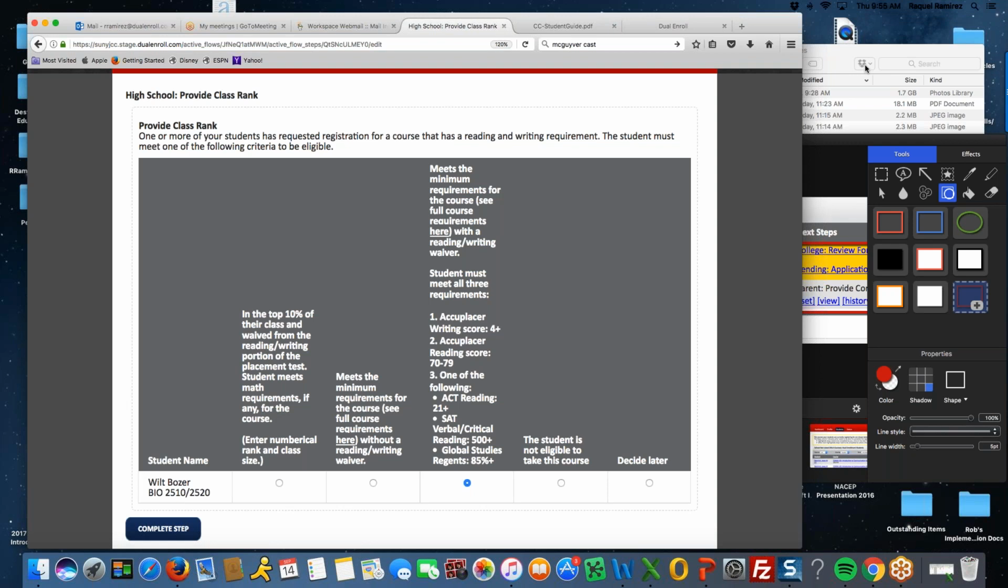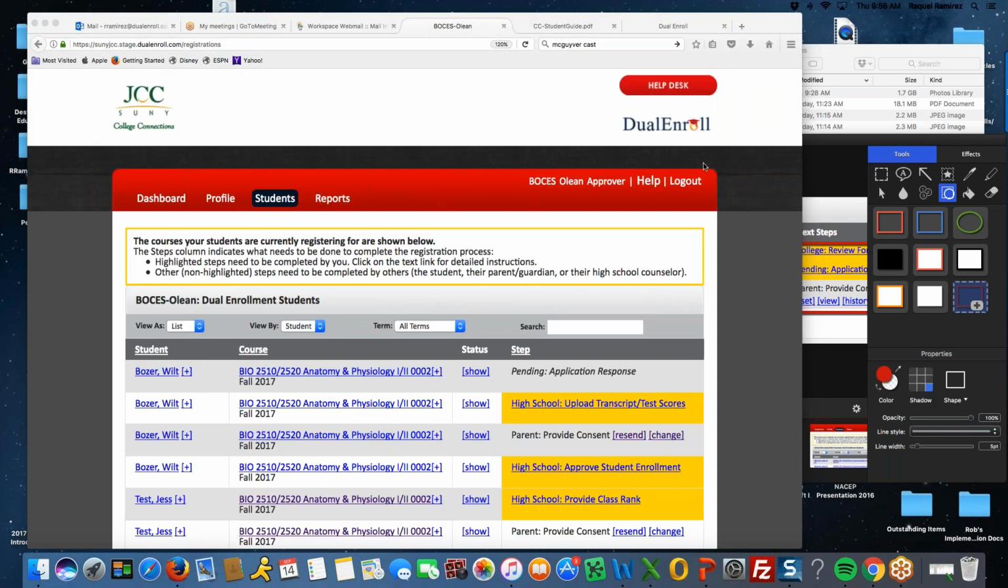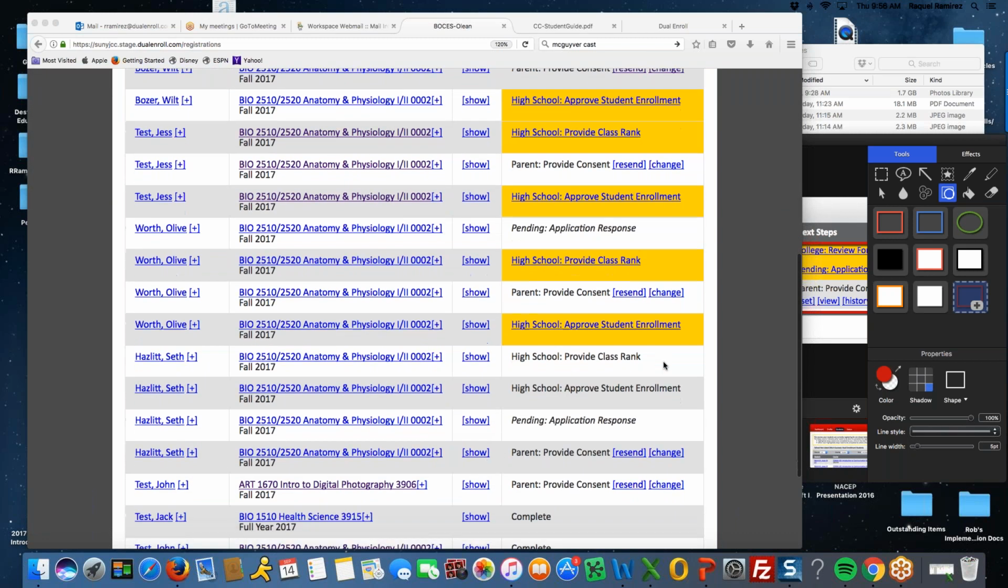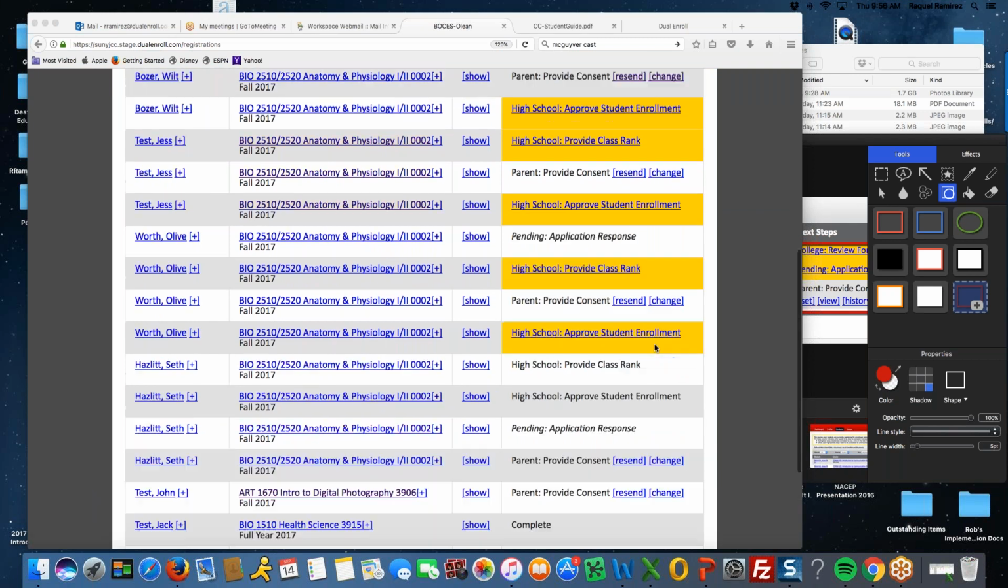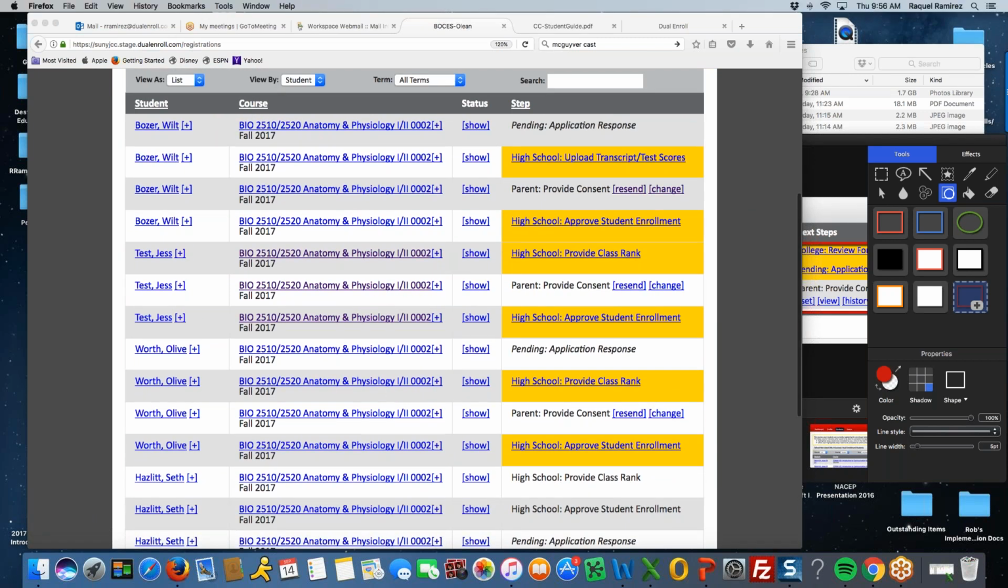So I'm going to go ahead and complete this for our particular student or test student. And so because I did choose that middle one, the one that fires off the transcript, here it is, high school upload transcript or test scores. But you'll see that's the only one, right? And again, it's because Wilt chose a very specific class that had the high school rank piece, and I chose a very specific answer for him, right? That's the specific answer that applied. So I do have to upload a transcript or test score for him.